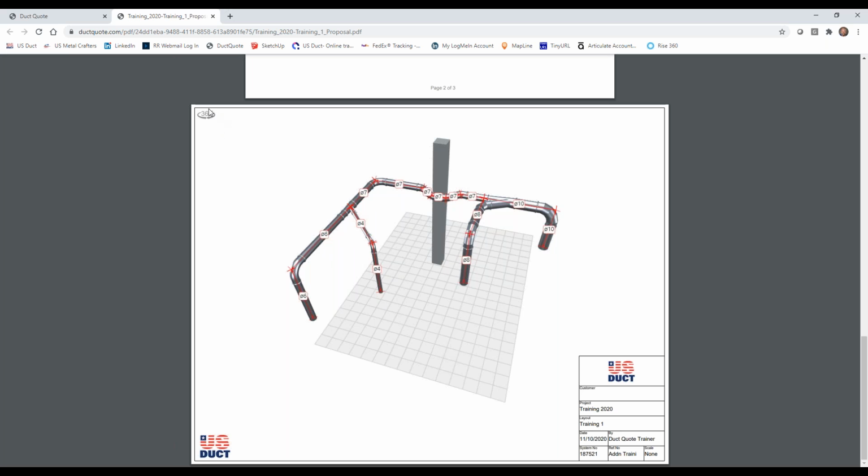Now, we'll talk about this icon here, but understand it is a very powerful link to an interactive version of this 3D image. But you're now able to use our DuckQuote system to set up, to draw, to size, to create a bill of materials for a duct system.